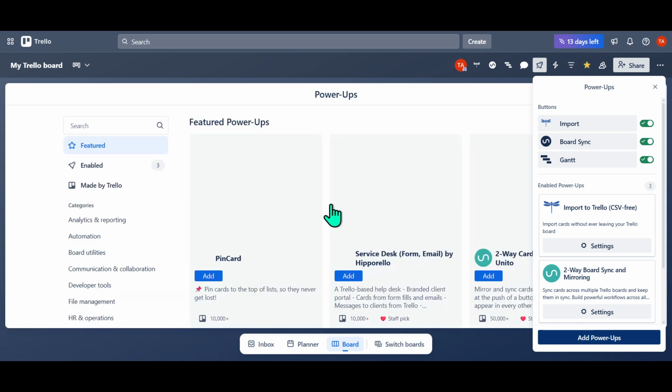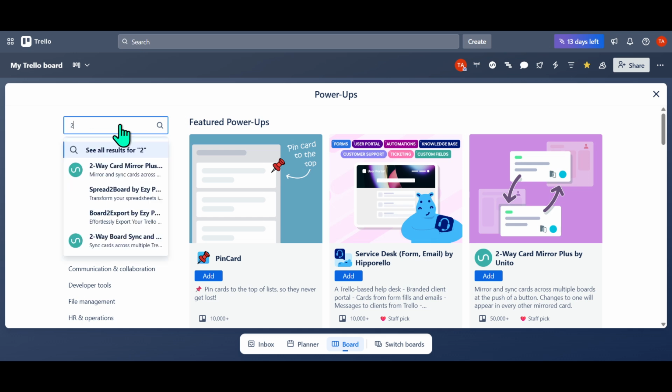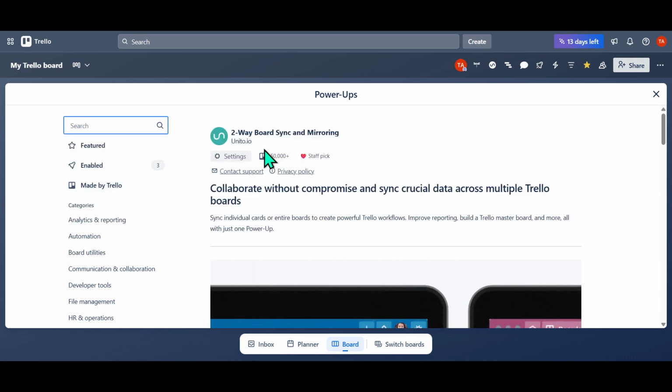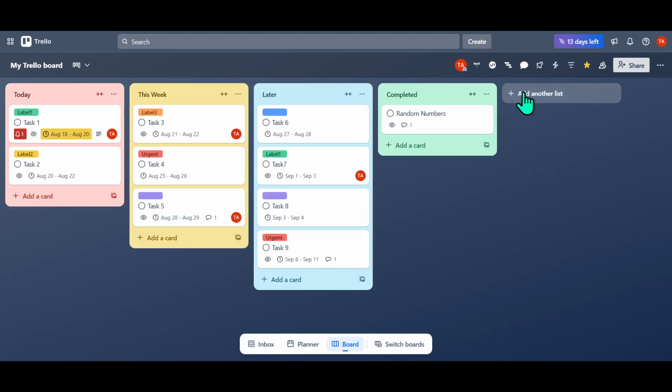Once you've clicked on the rocket ship, select Add Power-Ups. This will take you to Trello's Power-Ups marketplace. Using the search bar, type in two-way board sync and mirroring. When you find it in the list, go ahead and select it, then click Add to install it. If you're doing this for the first time, Trello will ask you to authorize the Power-Up for your account. Just follow the on-screen instructions to complete this step.